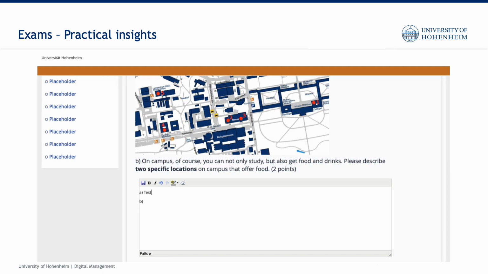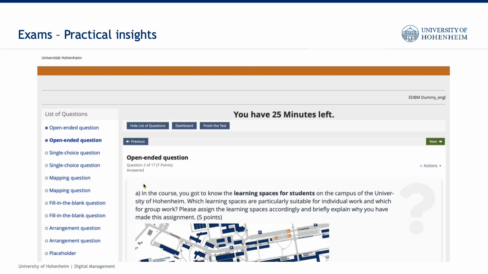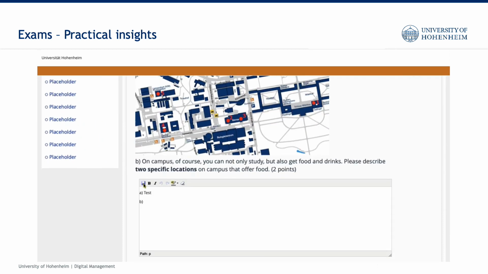As indicated before, your answers to questions are saved automatically at the latest when you switch to another question. But in this case, where you are typing long paragraphs of text, it can make sense to use the manual save option here, which is located directly above the text field.